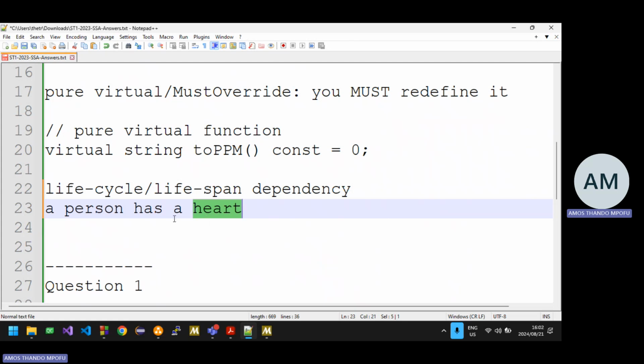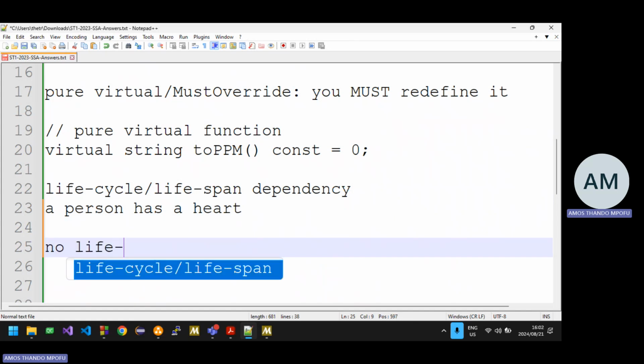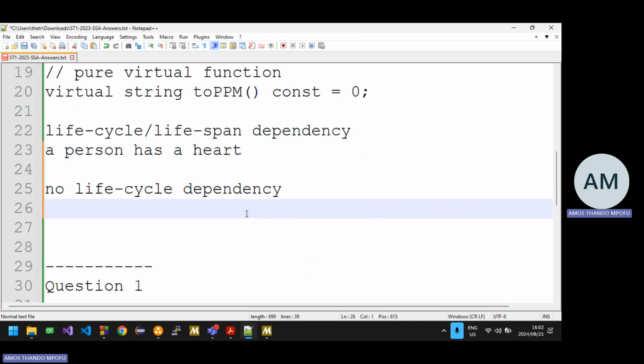Why do I say so? Because if you have a bad diet, you're going to kill your heart. That means the heart has no control over its lifespan. That's exactly what it is, in simple terms. And then sometimes there might be no life cycle dependency, meaning that one thing can exist without the other.